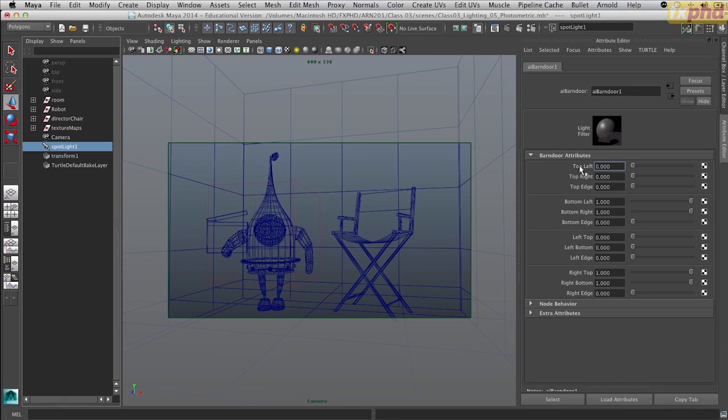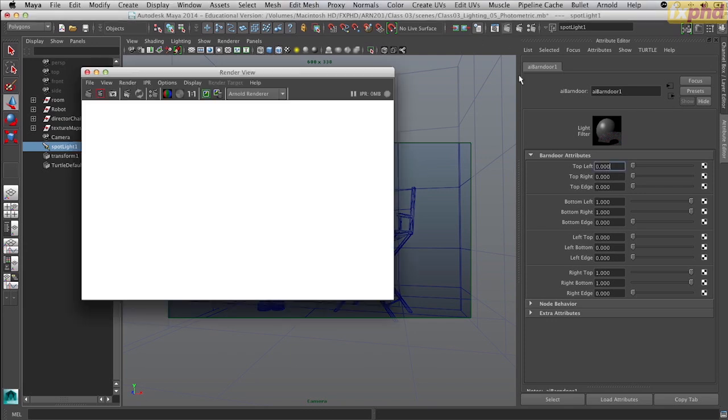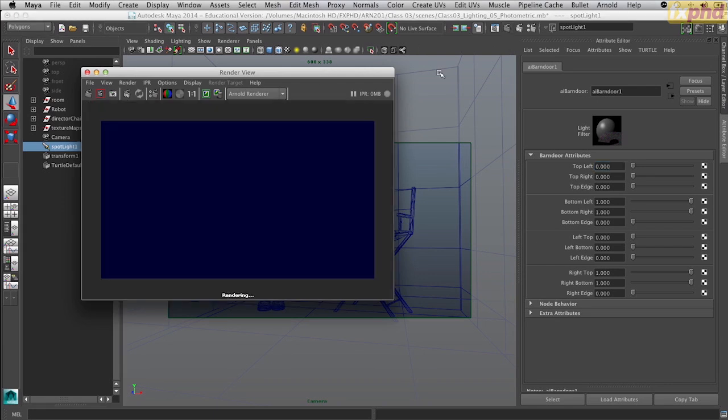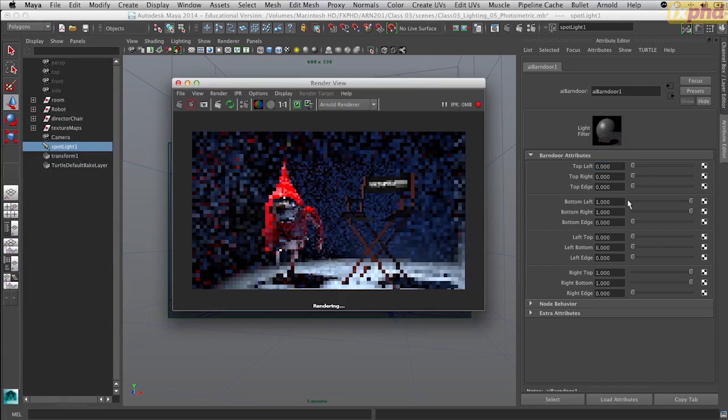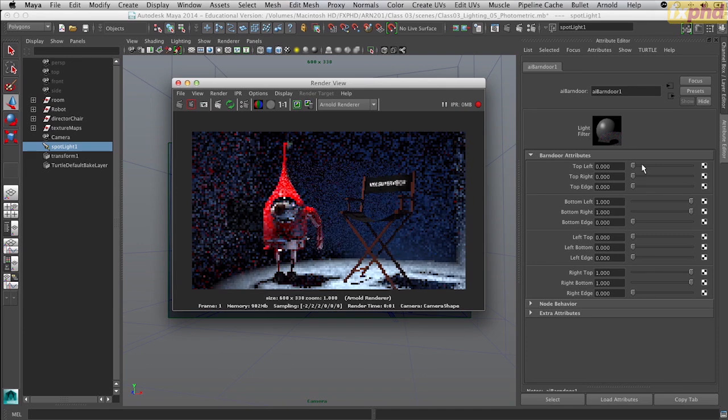You basically got the top left, top right and edge, and then the bottom left and right for each one of those. So basically the top left moves the left corner of the top flap of the face of the light. The top right moves the right corner of the top flap, and the top edge controls the edge softness overall. So if we were to again call up our IPR, let's come to our top and let's just make an adjustment with that.